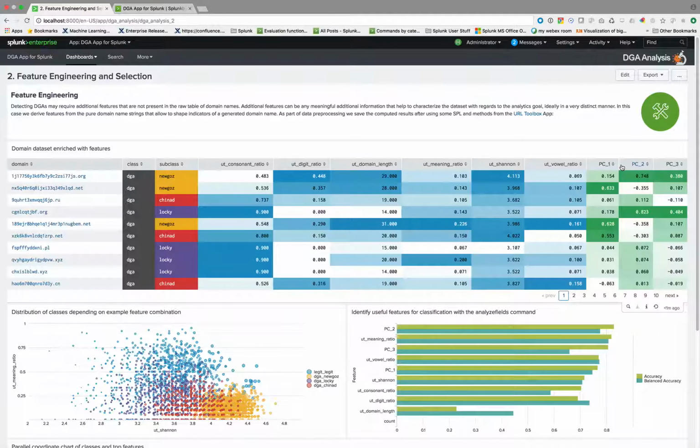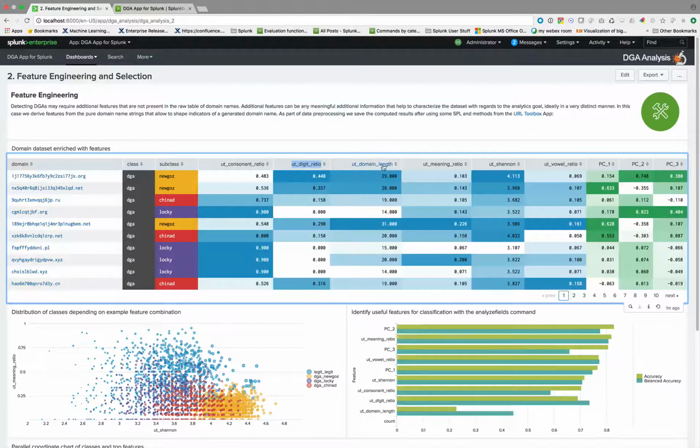But we still have that data in Splunk, right? And we have a bunch of other things in Splunk. So for example, we have something called the URL Toolbox App, which comes with a bunch of interesting features. And one of the things it comes with is the ability to enrich a string with things like the consonant ratio, right? So if I look at this domain over here, I'm looking at the ratio of consonants to the rest of the characters in that string. I'm looking at the digit ratio in that string, and the length, and the meaning. So in other words, how much like an English word, how many English words are in there. And what is the Shannon entropy of that string, and what is the vowel ratio of that string. I'm getting all of that by just adding another app in Splunk and putting it into my workflow.